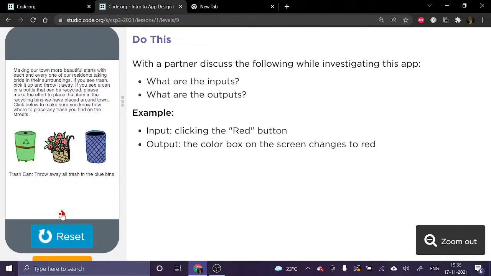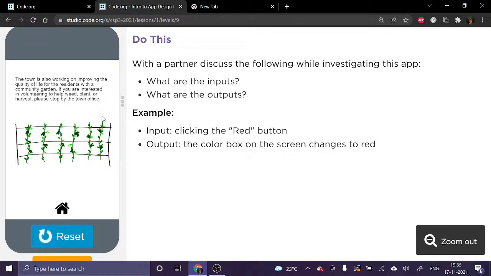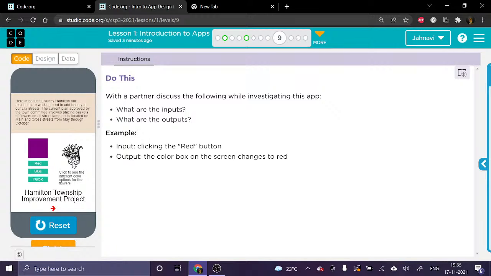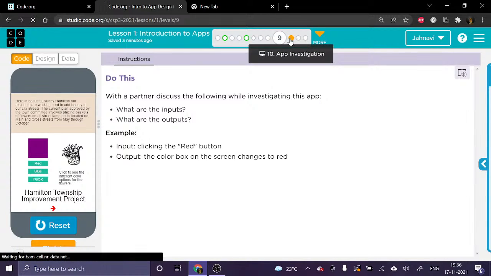If I press on this arrow, the screen gets changed. The pressing on that arrow button is the input. The screen being changed is the output. This home emoji, when I press it, it takes me to the home screen. So pressing on that home emoji is the input, and the app taking me back to the home screen is the output. Let's go to the other app.